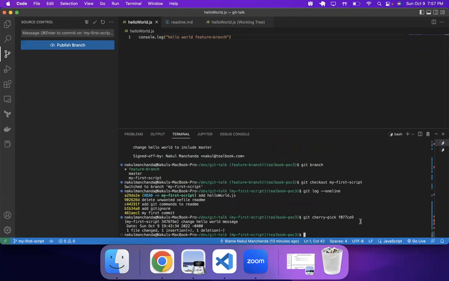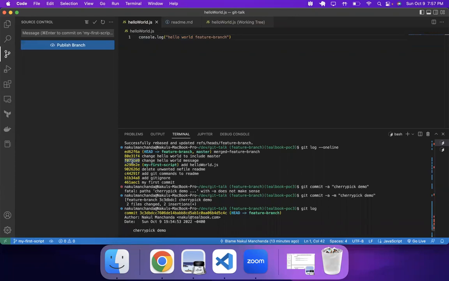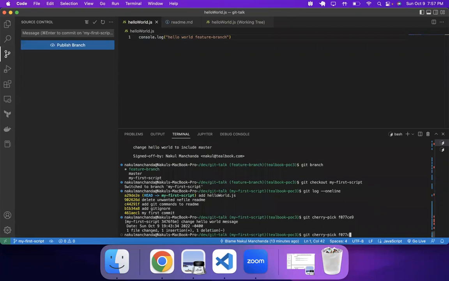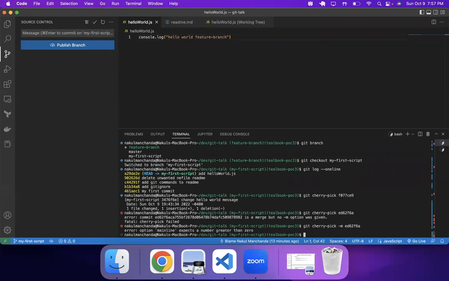I can do this commit now. I skipped one, so what I did is I applied this. Now I'm applying this one. So yeah. Okay, it failed. Okay, yeah, because it's a merge commit. Merge commits are special. I think mainline expects a number greater than 0. I don't know how to use it. So that's what was not letting me commit that.